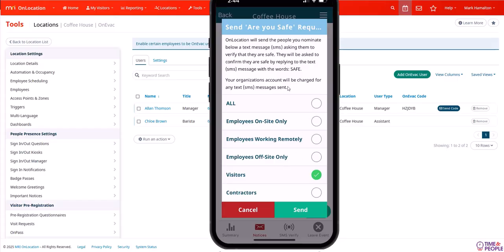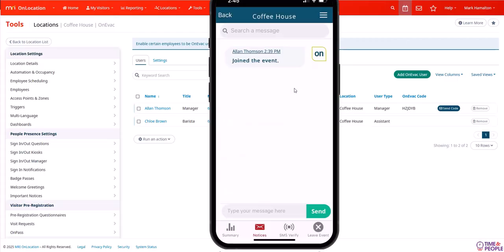If the visitor replies with I am safe, what will happen is that you will still have to go back into the roll call list and mark them off. If the visitor replies with just the word safe, S-A-F-E, they will automatically be verified off the roll call list. Let's return to the summary screen.